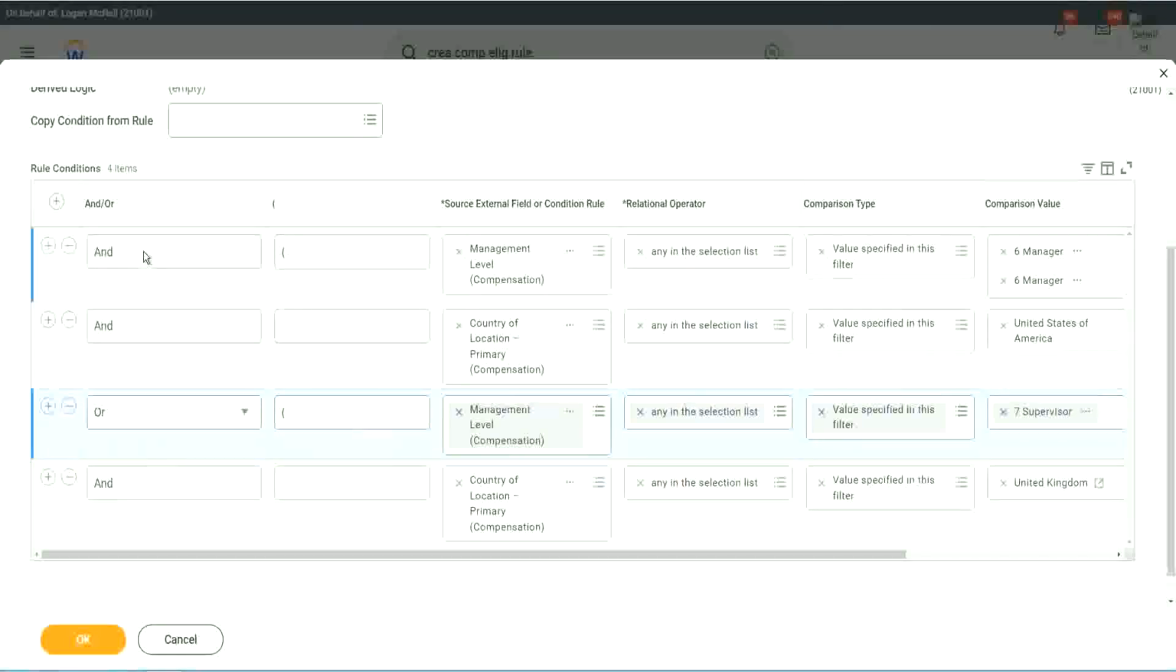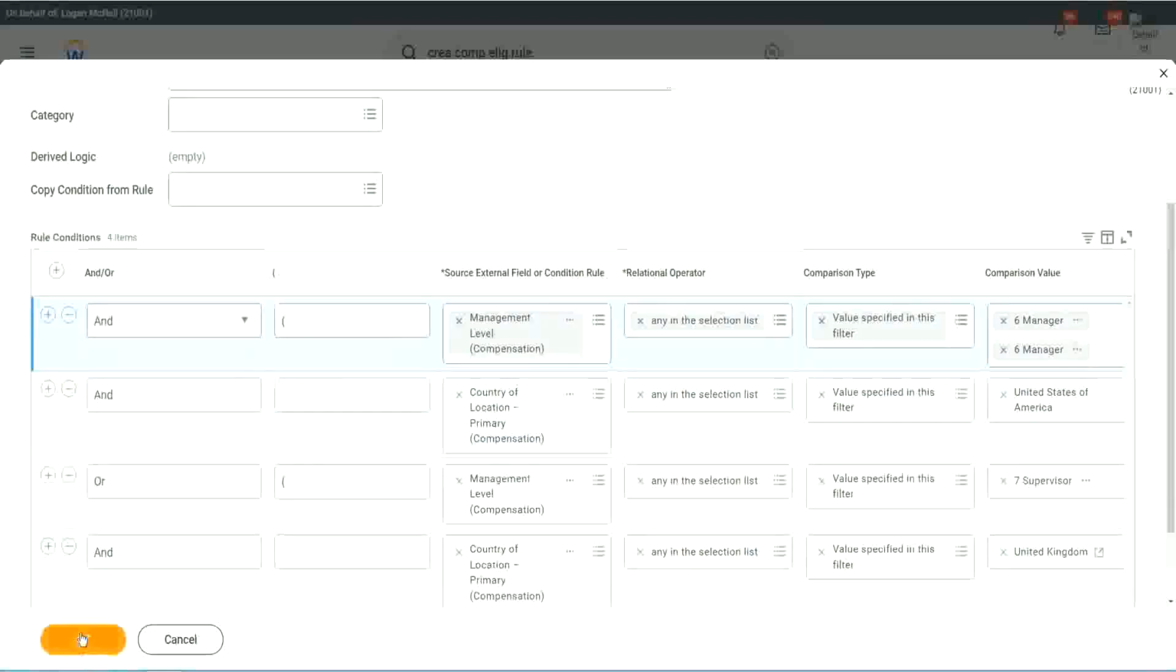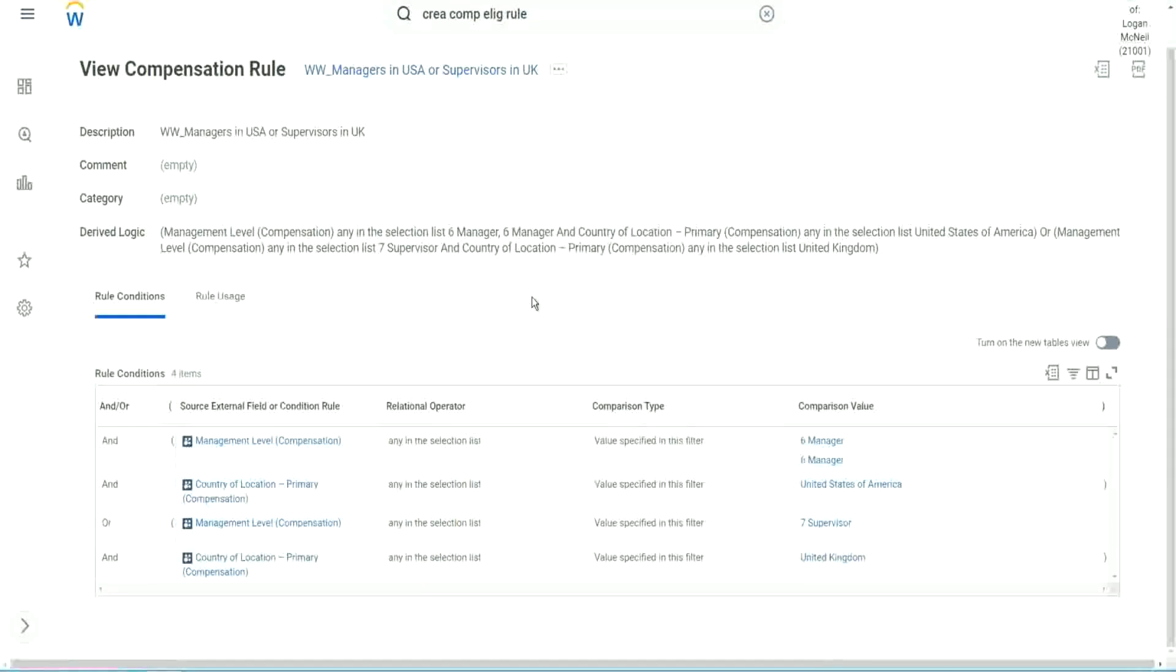Just to clean up maybe the first line, we can remove this and click on Select One, right? We can answer, but it doesn't harm anything. So we will leave it like this. Okay, right-click OK. So our rule has been created. Right, you see how we could write a really complicated rule.